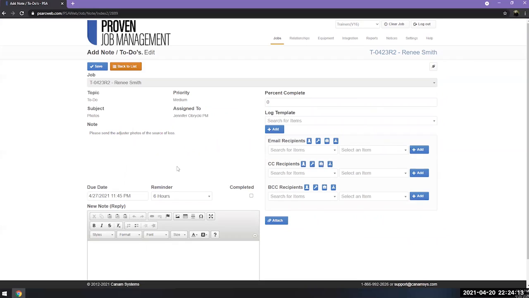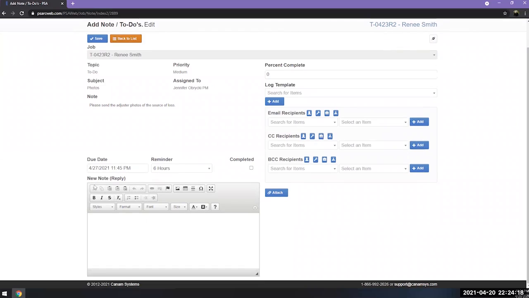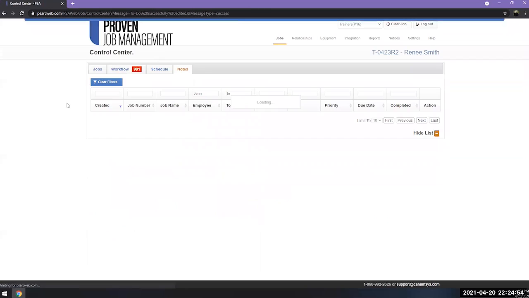Within the note, we're going to see the original request. And below that, we have a new box, which will allow the assigned to employee to respond or reply back to and update the to-do. So in this case, I can simply say done, photos sent, and check my checkbox to complete the to-do. Clicking save to update my to-do.